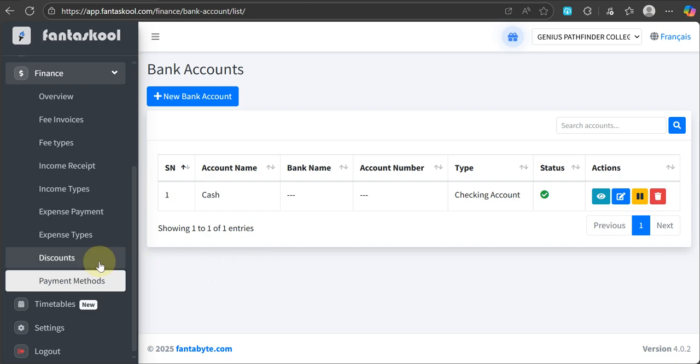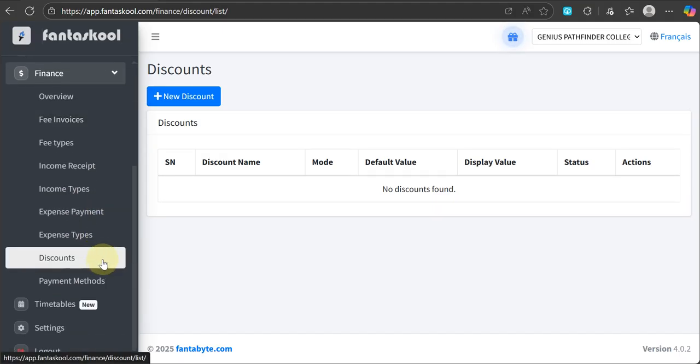Discounts. Now we're going to move to discounts. The discount section is where you manage any kind of discounts that are applicable in your school or institution. In some institutions, administrators offer certain discounts to students for some transactions. An example of a discount could be a discount for early payments, which we call early payment discount. We also have another discount, which is the sibling discount.